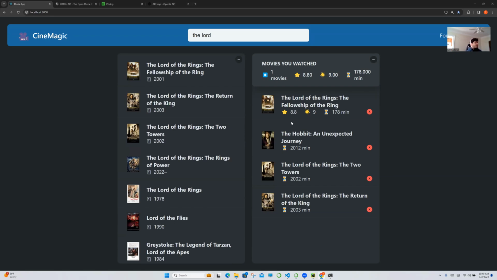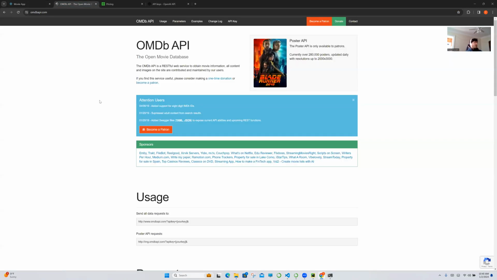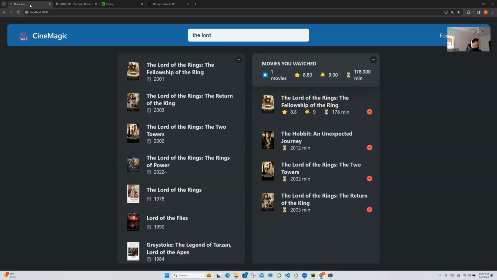When we're using the search bar, we are making a fetch request to the Open Movie Database, which is free. You guys can take advantage of it, and that's what I am using. This is how they explain how you can use their API. And then we add the movies we liked to our watch list.